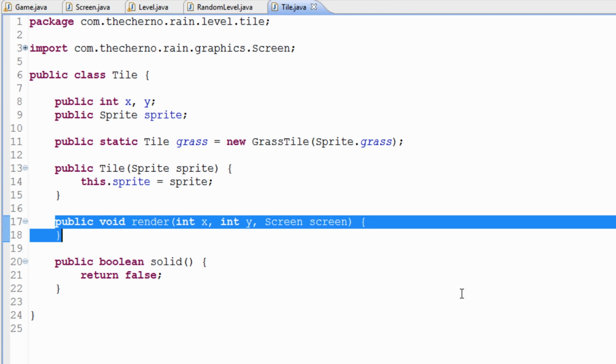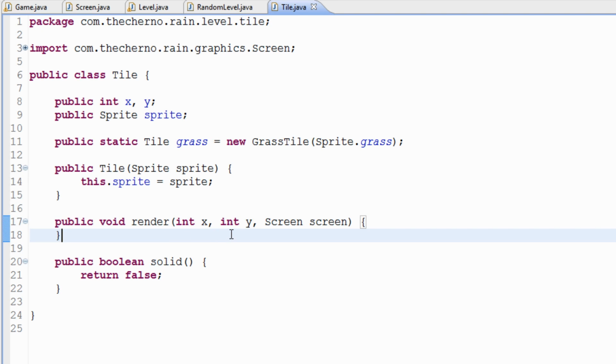So a lot of you guys might be like, hang on a minute, how does rendering specific tiles actually work? And that's what we're going to talk about today. So how does rendering tiles work? It's quite simple, all right? Every tile renders itself, okay? Every single tile renders itself.